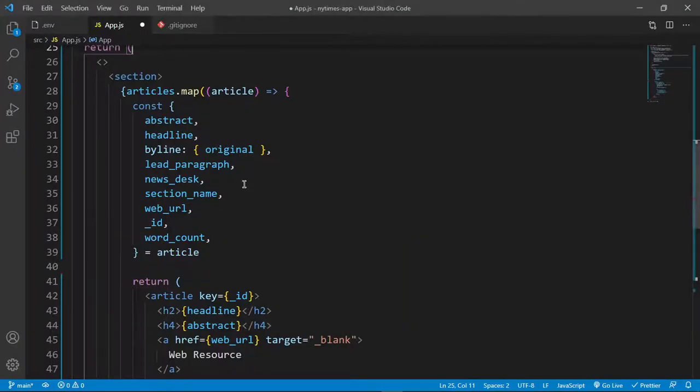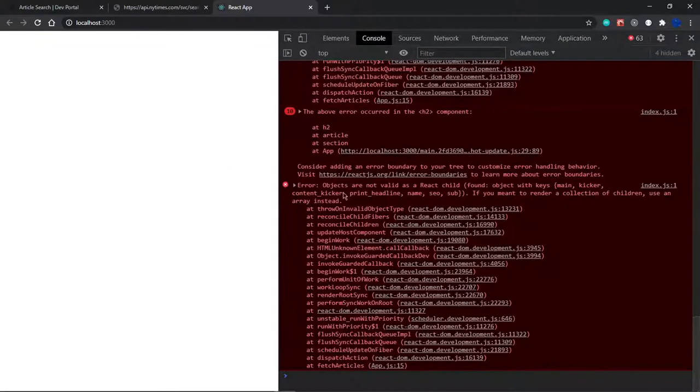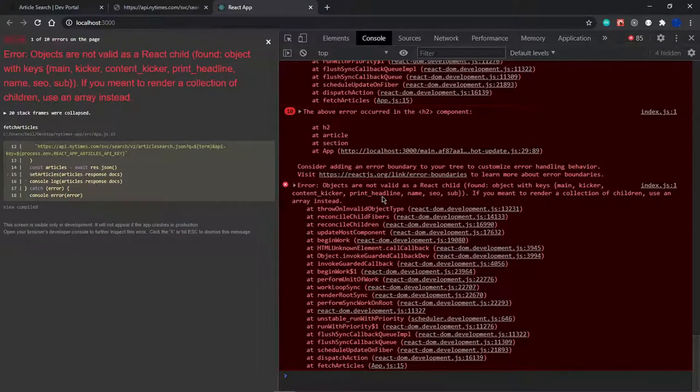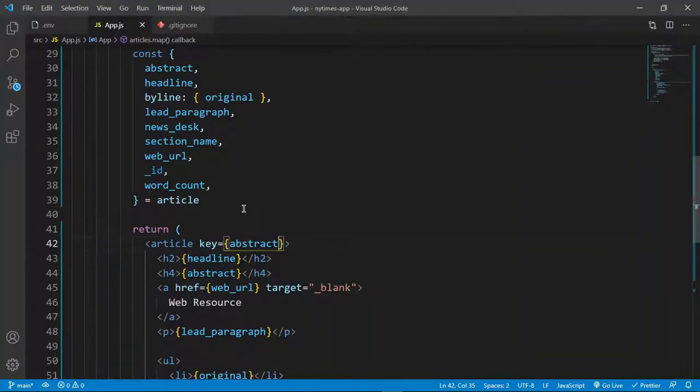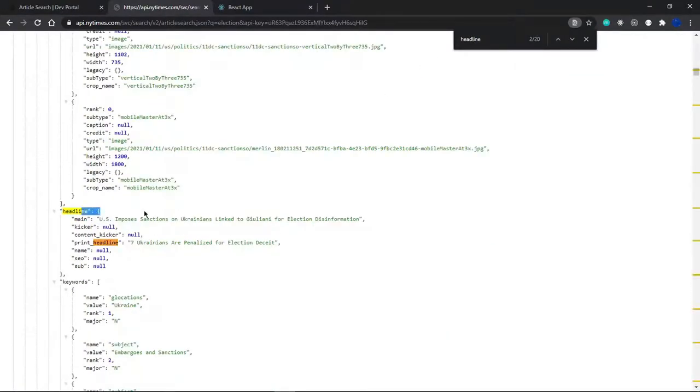Underscore ID. Let me change this to something else. Let me change this to abstract. Let's see if this works. Still nothing. Still nothing works. The above error occurred in the H2 component. Why didn't I see this? Headline. Headline is an object. Okay. So there we are.